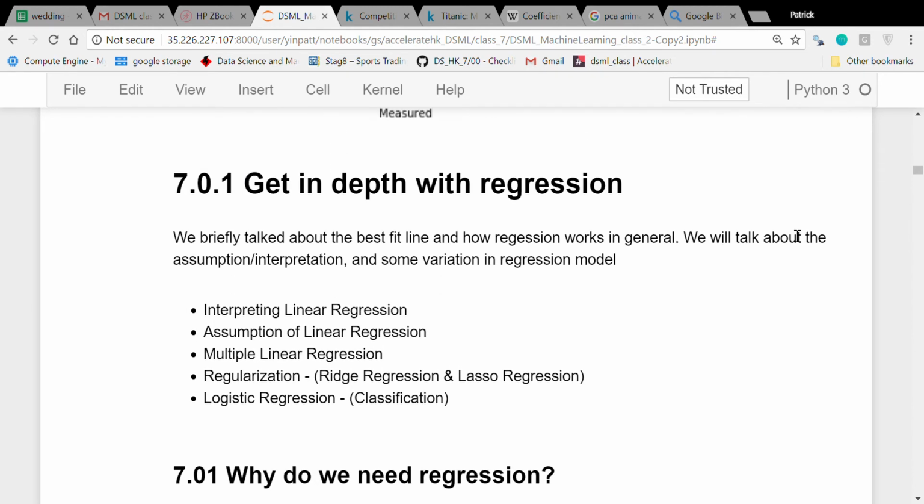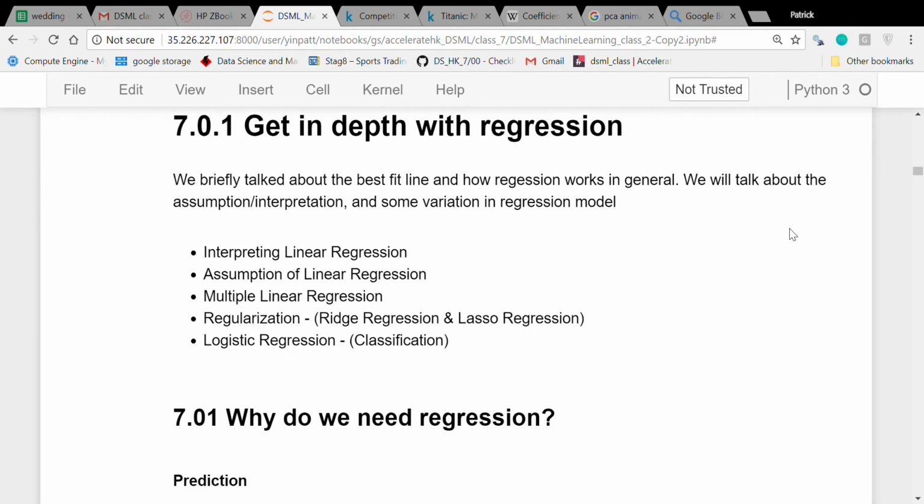Okay, let's get a little bit more in depth with regressions. We have different types of regressions. So we have the simplest linear regression, that is plotting a straight line. What if the relationship between your dependent variable and independent variables is not linear? Okay, let's say it's a curve. So what would you do in that case?